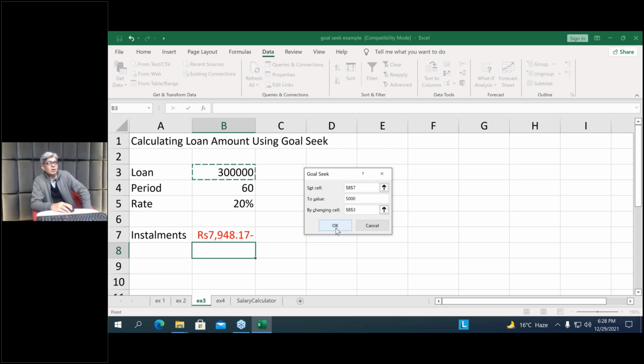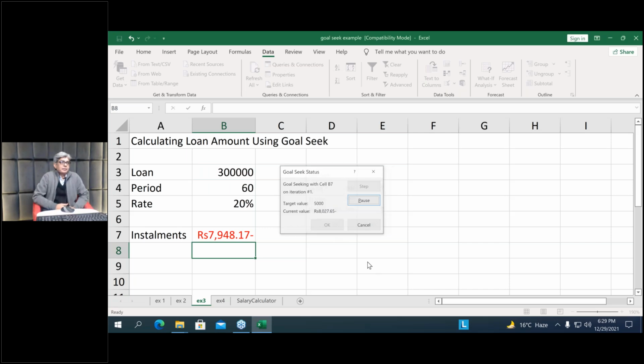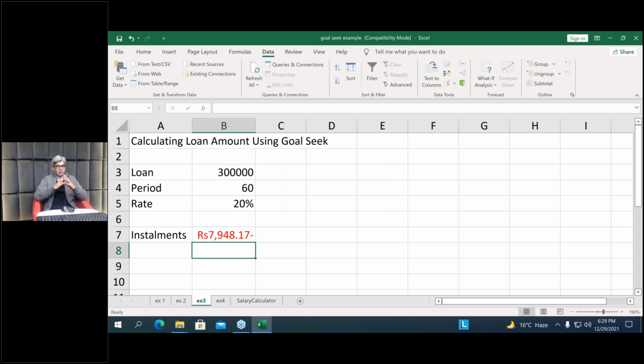OK. Once you click OK, you will see that 1,88,000 something we will achieve, right? So this is the answer. Any questions so far as goal seek is concerned?